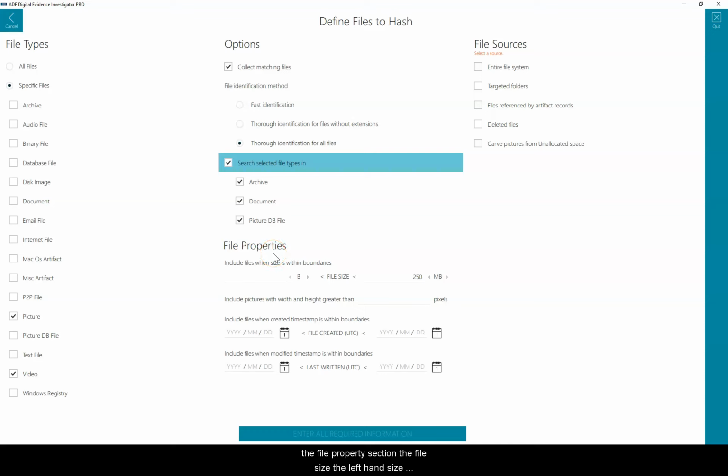In the File Properties section, for the file size, the left-hand side specifies the minimum file size, while the right-hand side specifies the maximum file size. It is possible to specify in bytes, kilobytes, megabytes, and gigabytes by clicking on the arrows next to the size limit. We have pixel size, where you can set the minimum pixel width and height. And then we have our created and modified timestamp boundary.